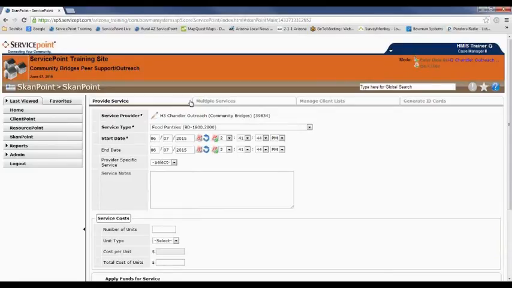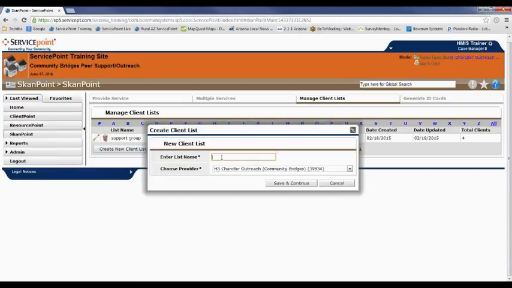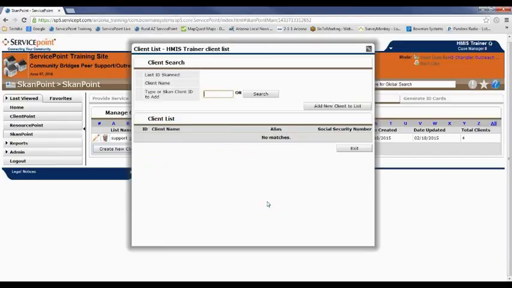So I'm going to scroll to the top and find the tab that says Manage Client Lists. And I'm going to create a new list of the clients that I work with on a regular basis. So I'm going to say Create a new client list. And the first thing it's going to ask me is to name the list. And you can name it whatever you like, but keep in mind that everyone at your agency will be able to see the list, so you want to be pretty specific. Save and continue. And then you choose, who do I want on this list? Which clients do I want listed?